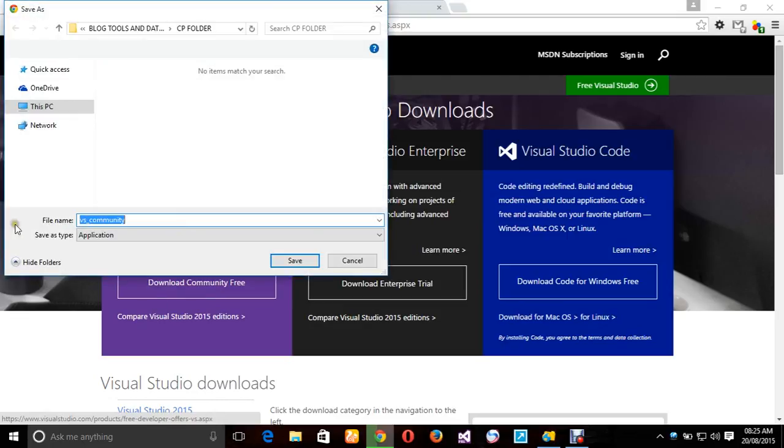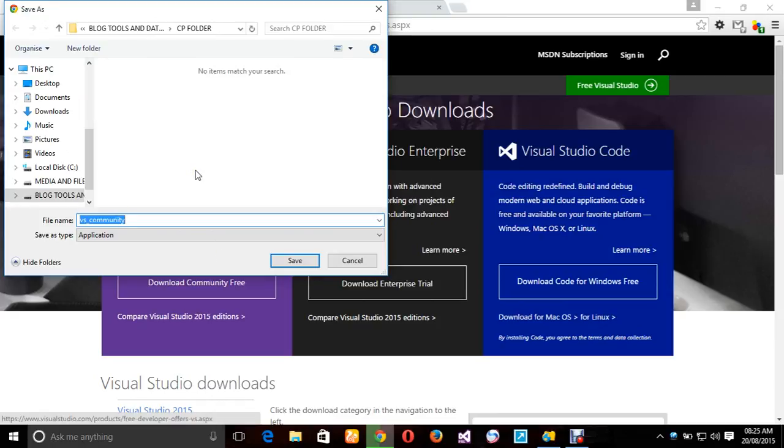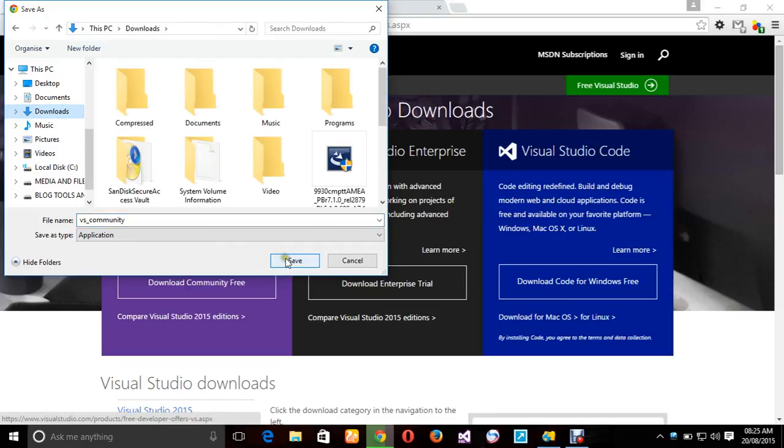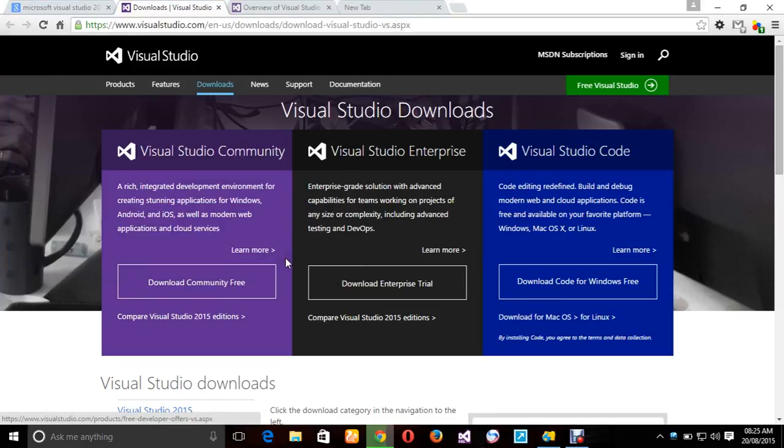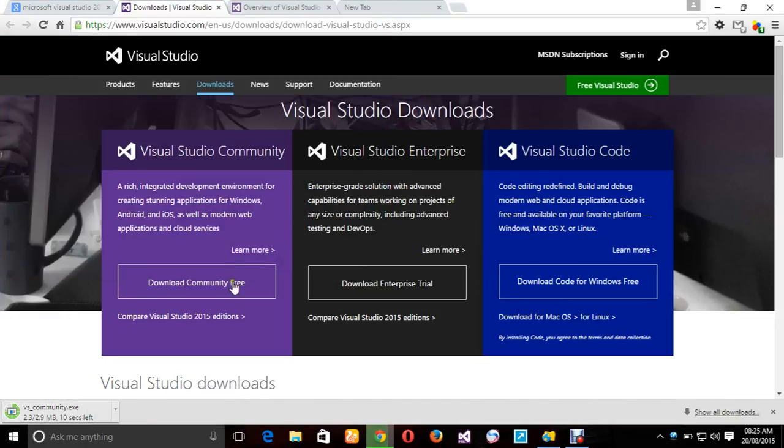Come and let me show you. Yes, you see Visual Studio Community. Just make sure the download is about to start. So you just save it in a folder where you know you can easily find it. Let me just put it in my download folder and save. And that's all. You see, before the twinkle of an eye, the download will be complete.